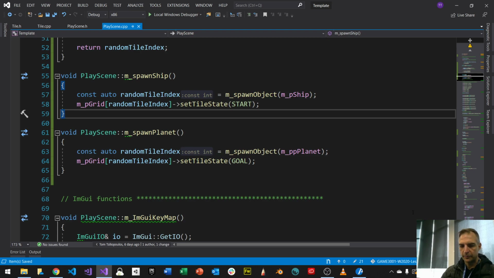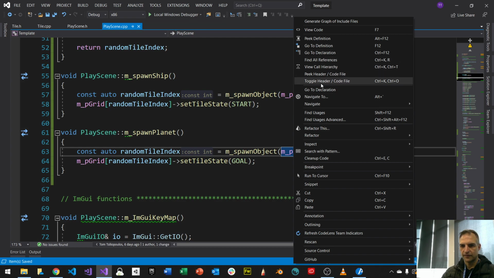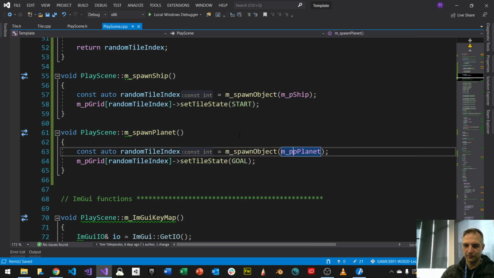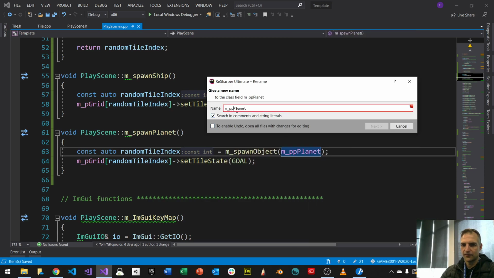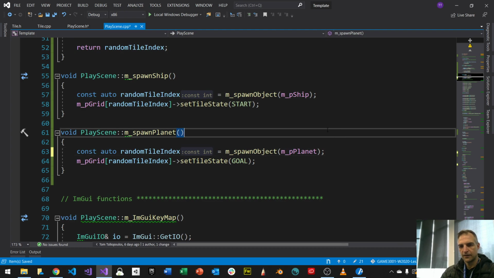Why is my pPlanet like this? Two p's. Let's rename that. That's a mistake. We need to fix that. That must be bugging you to watch it. It bugs me just to see it now. So I'm just going to get one p. All right.